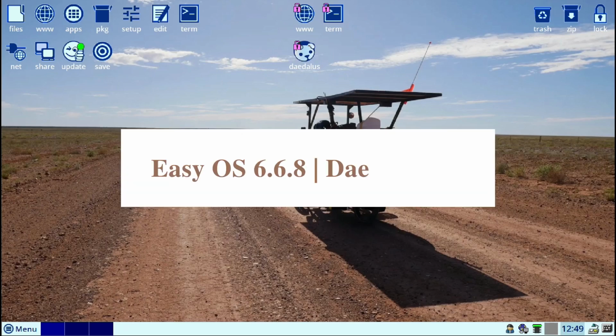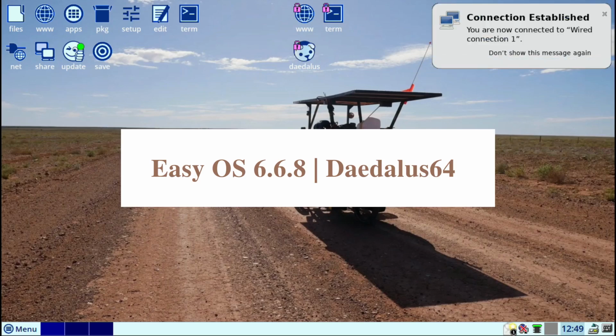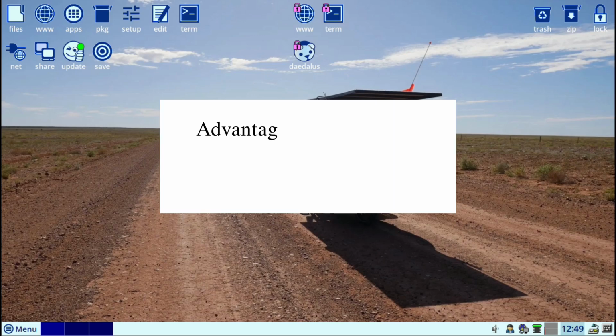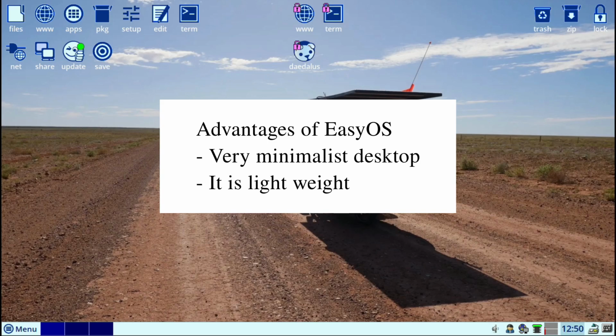So this is EasyOS version 6.6.8. EasyOS is an experimental Linux distro from the creator of Puppy Linux. Now this distro is actually very simple, a very minimalist desktop, and in terms of resource usage it's very optimized.